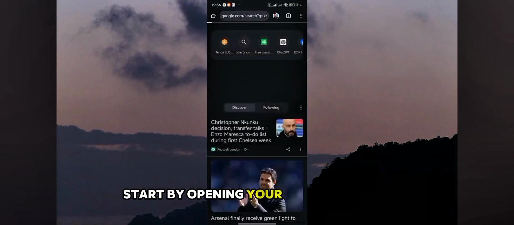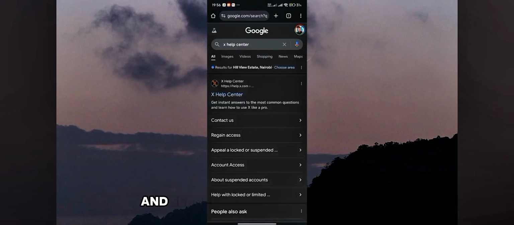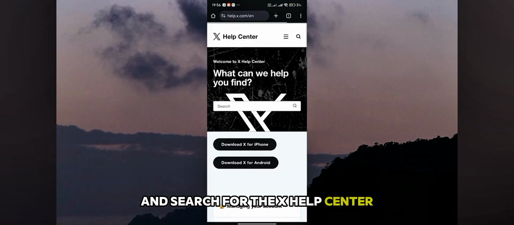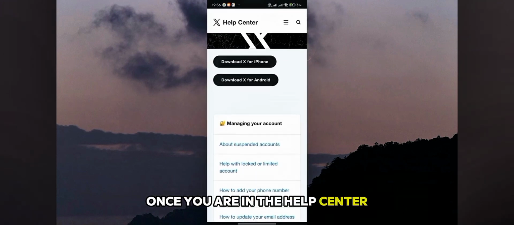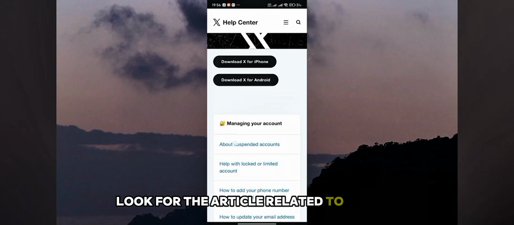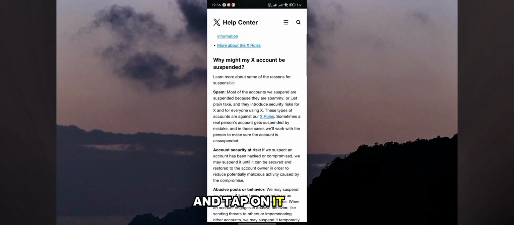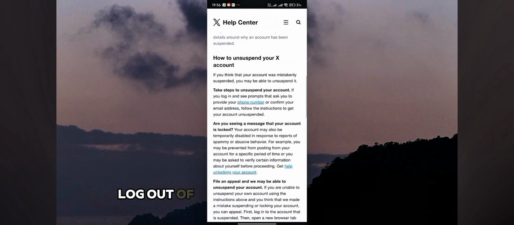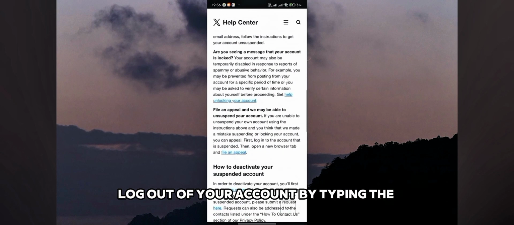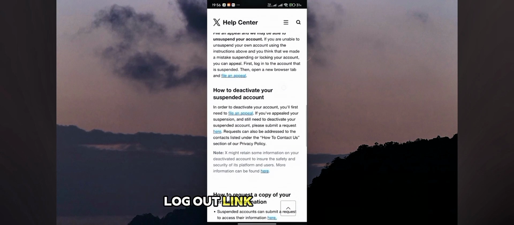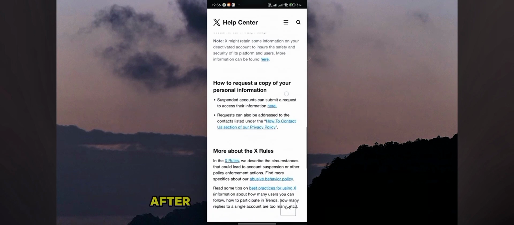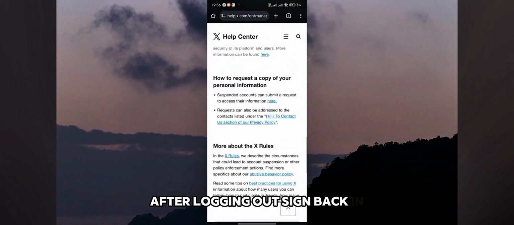Start by opening your preferred web browser and search for the X Help Center. Once you are in the Help Center, look for the article related to locked and suspended account issues and tap on it. Next, log out of your account by tapping the highlighted logout link in the article. After logging out, sign back in.